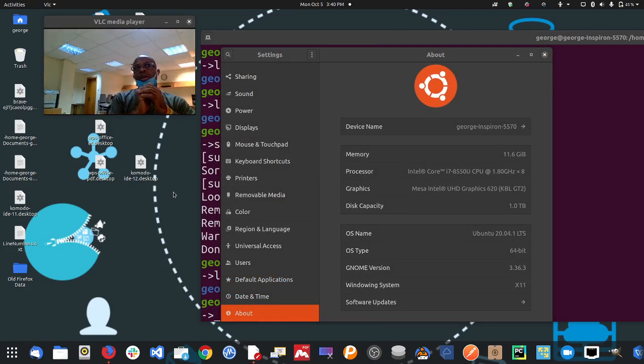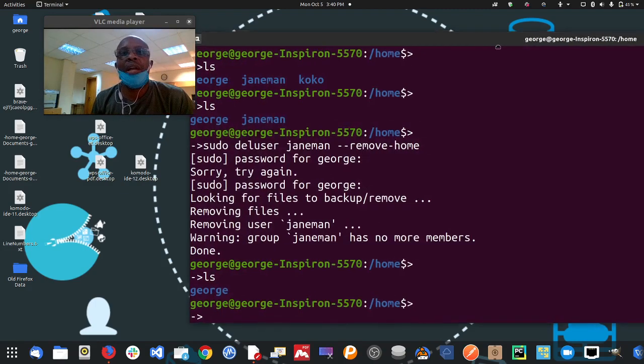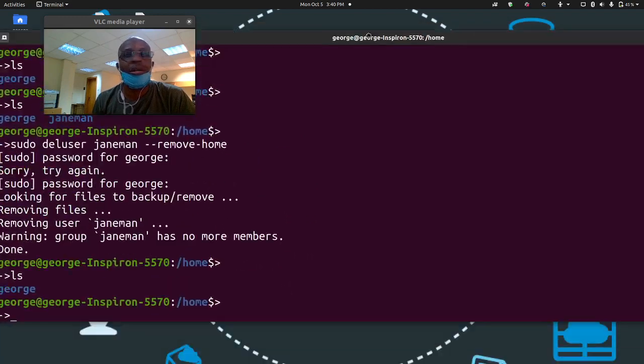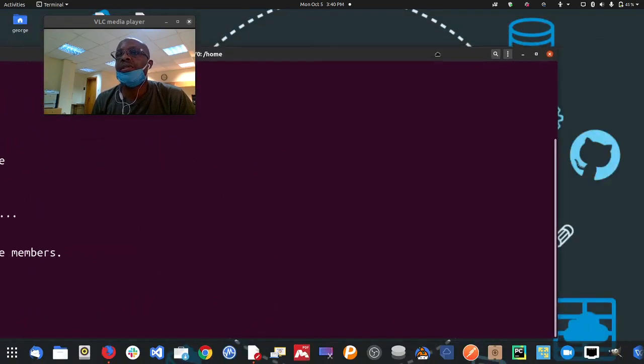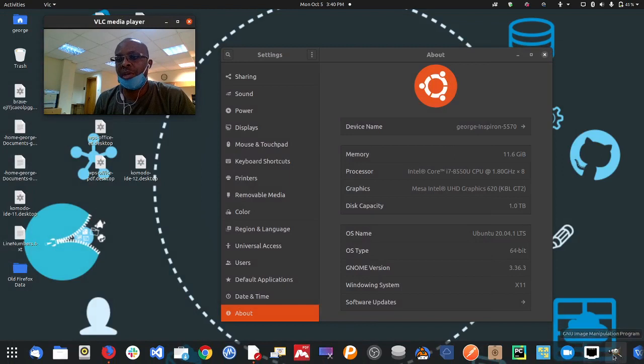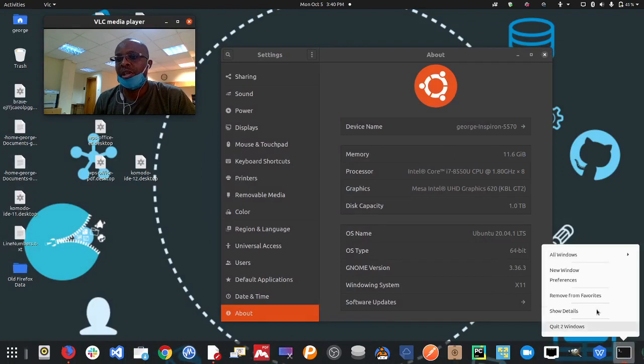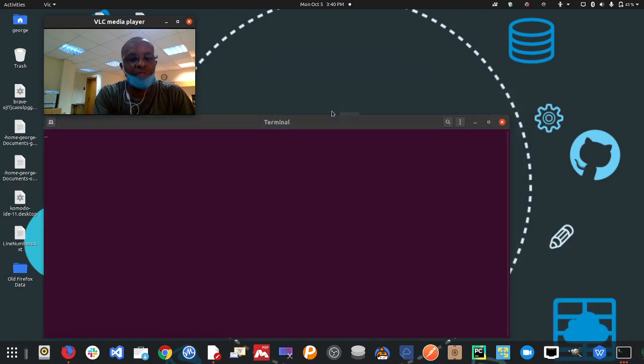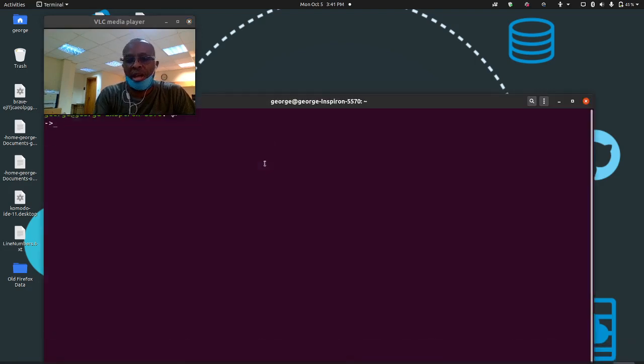Now, let's do something. Let me quickly do something. Let me close this. I made this a bit bigger. Let me close this. Let me launch a new terminal. Okay, let me zoom in. Let me click in there and zoom in.